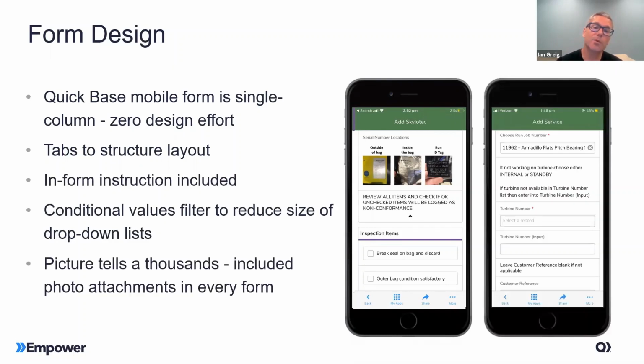And then we use conditional values to filter and reduce the size of drop-down lists. The example here is you choose a job number. When you choose that job number, the turbine number you're choosing is only going to be related to that job number. So that keeps the list of turbine numbers down to a more manageable size, maybe up to 100, rather than potentially thousands. So we used a lot of conditional filters.